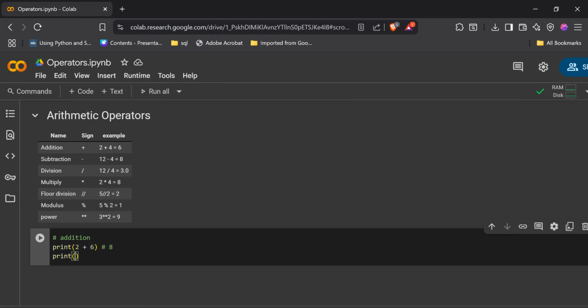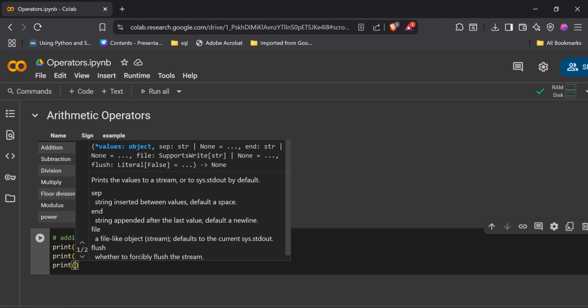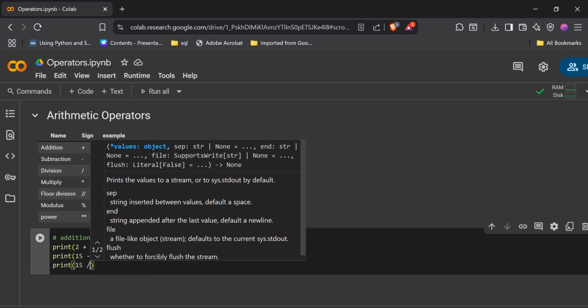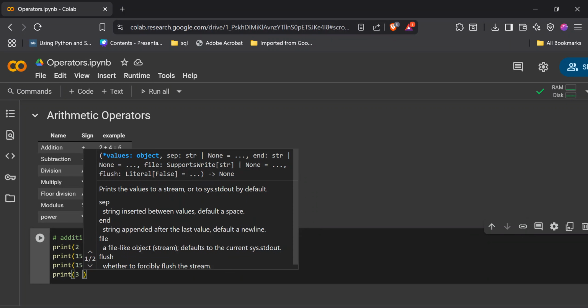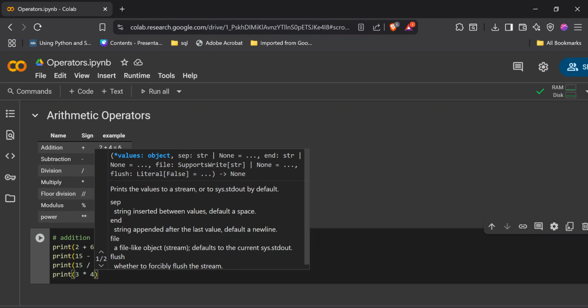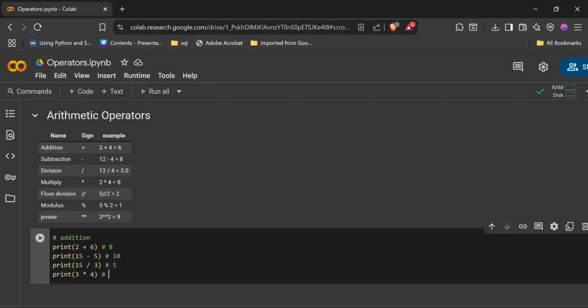So if we print 15 minus 5, that's going to return 10. And division, we can print 15 divided by 3. That's going to return 5. And print 3 multiplied by 4. That's going to return 12.